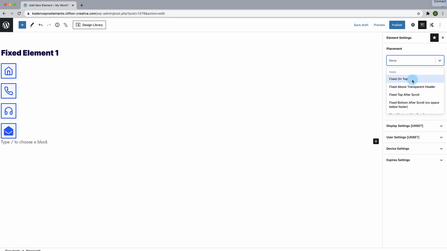We can fix it to the top. We can fix it above the transparent header. We can fix it to the top after you start scrolling. So that means if it's affixed to the top, once you start scrolling, then it will show up. Okay. You can fix it to the bottom after scroll. So after you start scrolling, it shows up on the bottom. You can also fix it on the bottom, and fixed bottom, no space below footer. And that is actually better for like your modals and things like that.